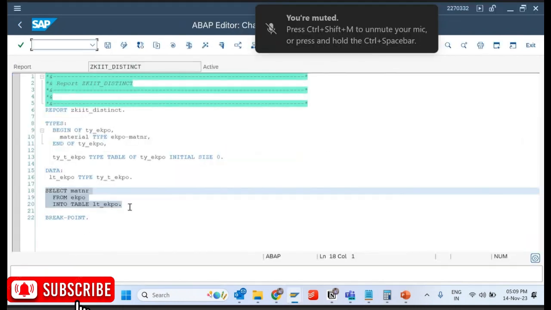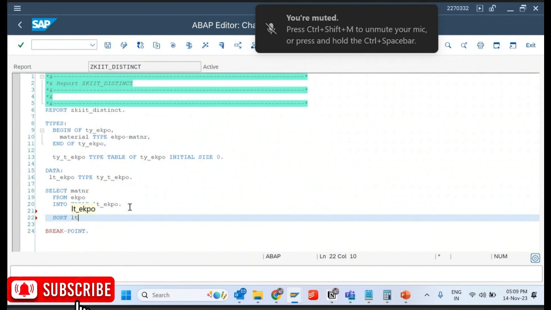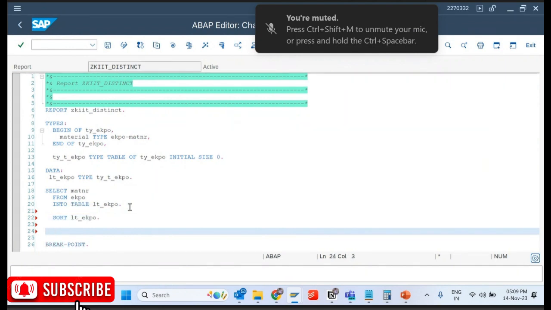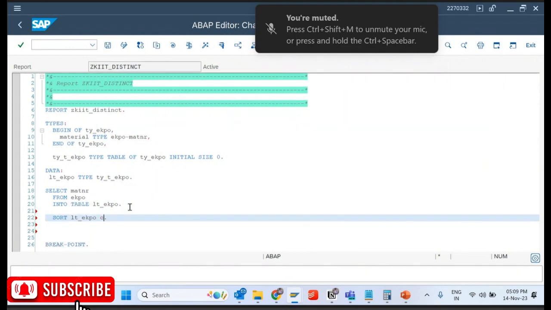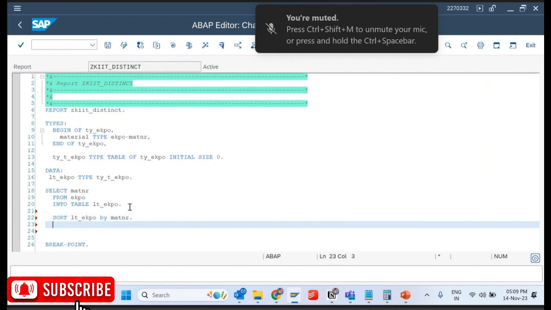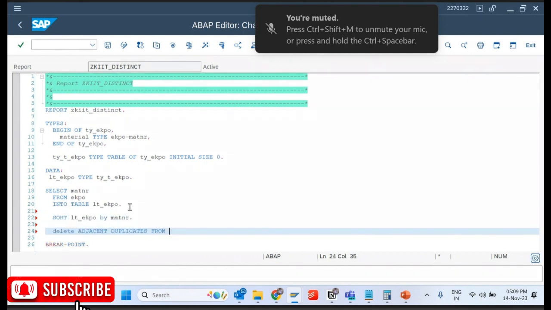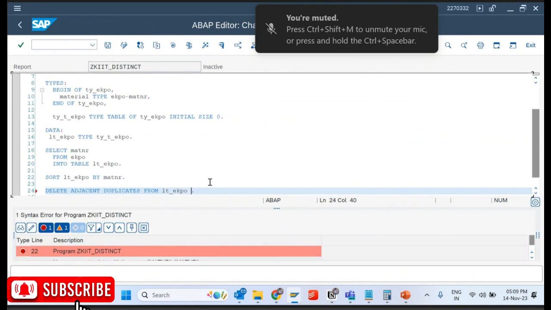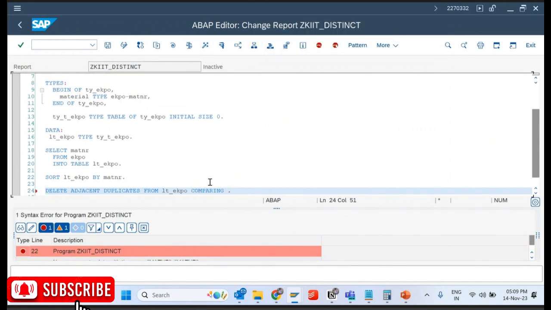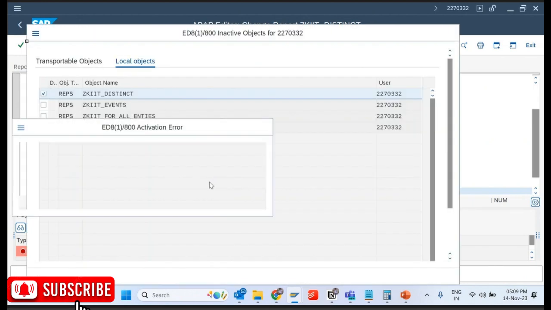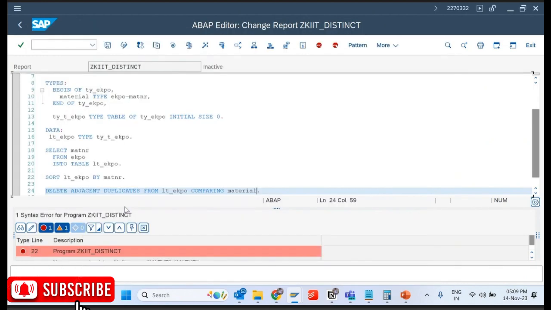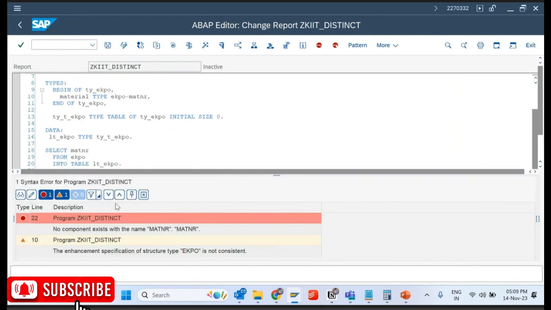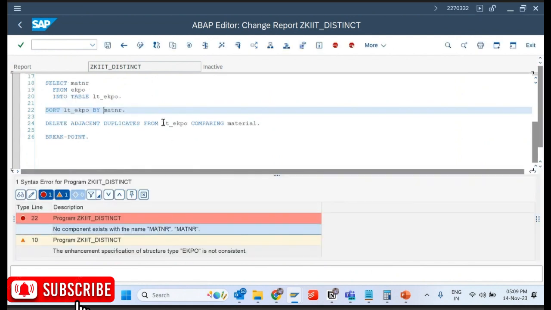So if I need the unique material, what I can do is sort LT EKPO by partner and delete adjacent duplicates from EKPO, comparing material. Okay, what's happening? Material. Okay, it's material.